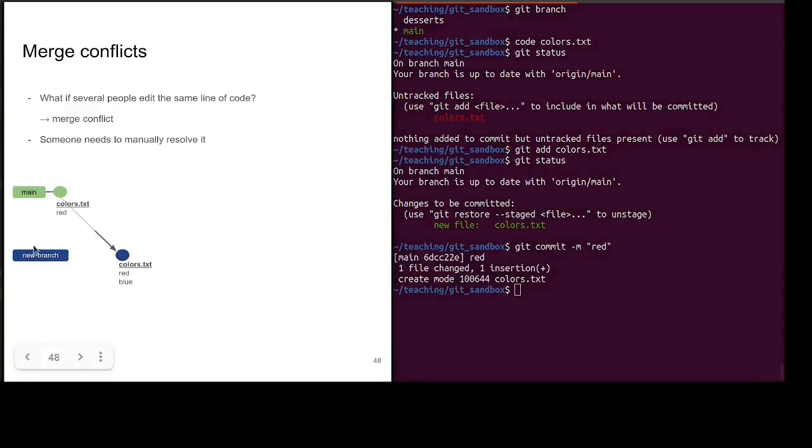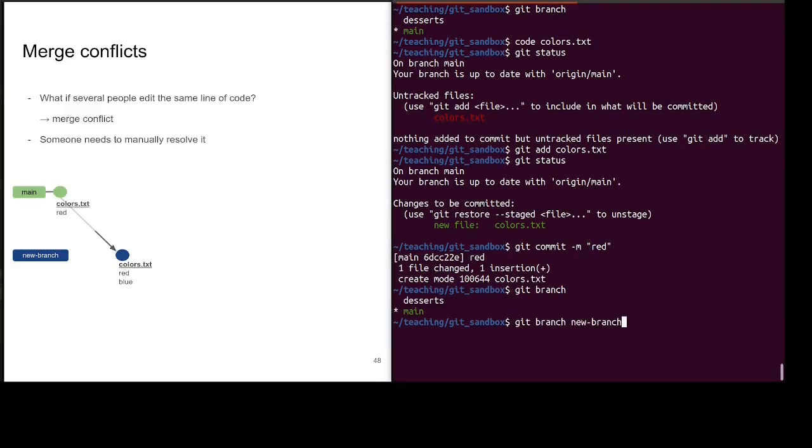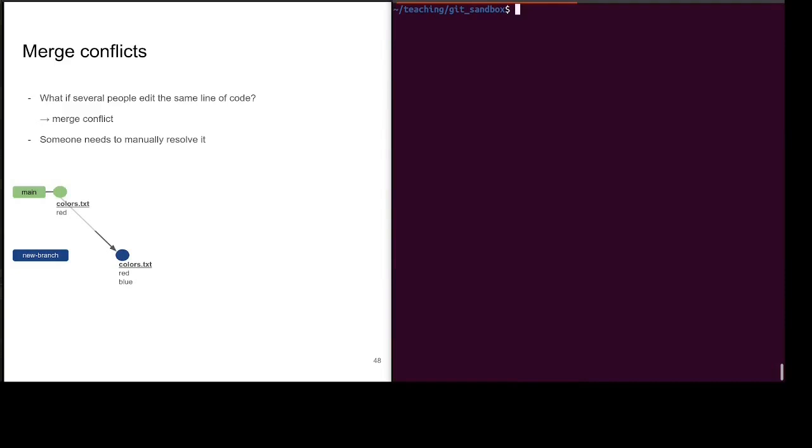Now we're going to start a new branch where we change the file by adding the color blue. So again, git branch, we're on the main branch. Let's add a new branch called new branch. So you can see we've added it, it's here, but we're not on it. So now let's change to that branch, git checkout, new branch. See, now we are on the new branch.